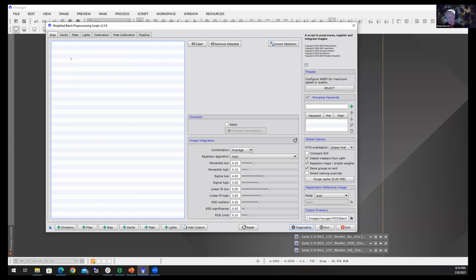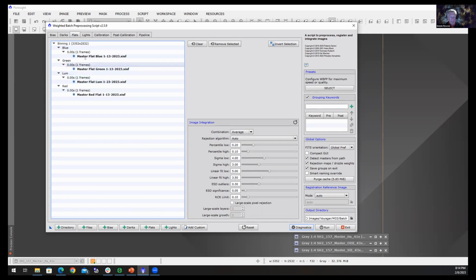And that was a very good point that Arun brought up, is that in your master flat, each individual flat has had the bias subtracted from it, and then they're all integrated. And so these are integrated master flats for blue, green, luminance, and red.